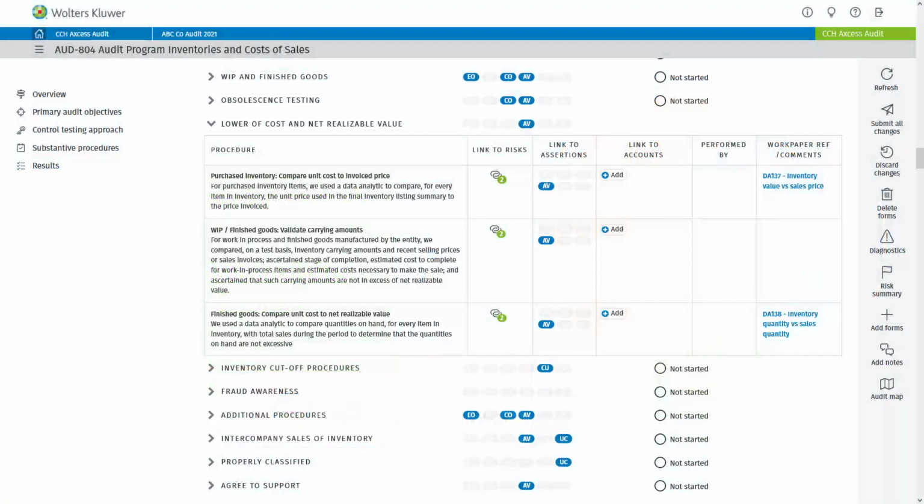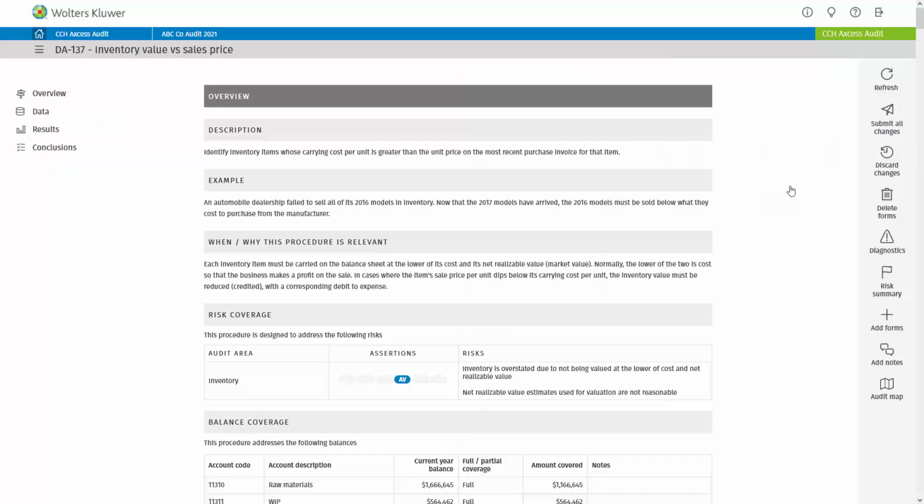Now let's look at actually performing data analytics procedures. So going back to our audit program, you can see that this procedure we pulled in already has a data analytic defined. So we already have a work paper reference that we can access. If we click on that, you'll see the work paper describes the procedure in detail.